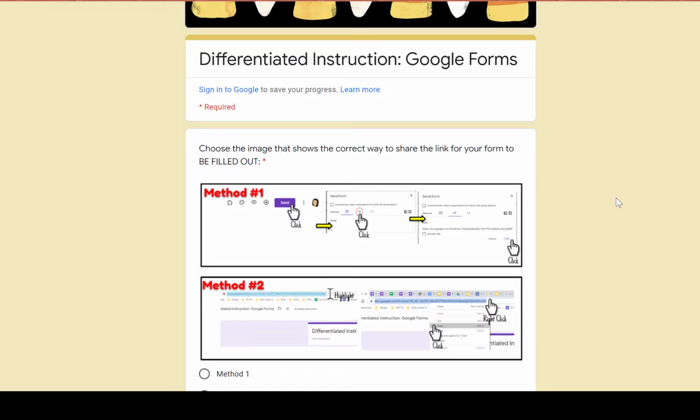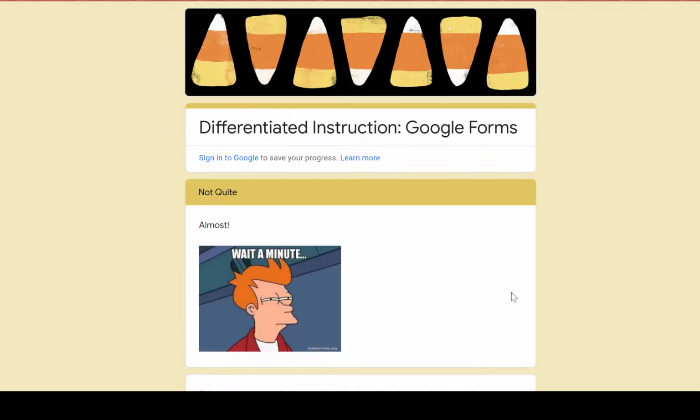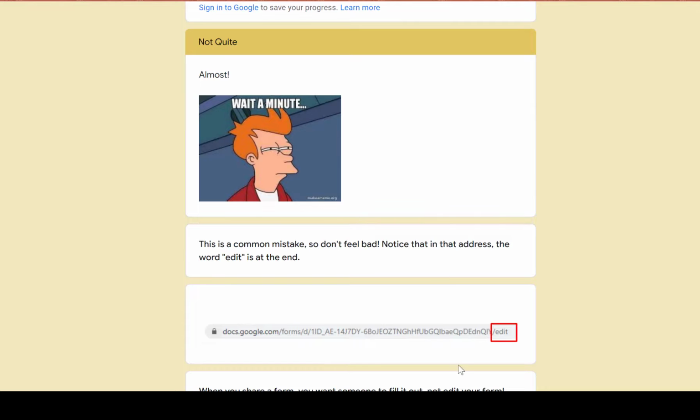Now that I re-linked that one section for them to answer the question again, let me go back to the student view to show you what will happen. So remember that we said that method 1 or method 2 is the wrong answer. So let's click that. When we click next, it linked them to that reteach piece.